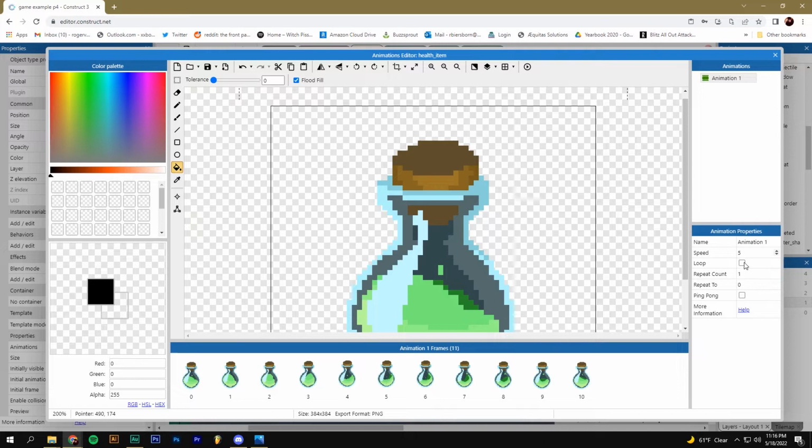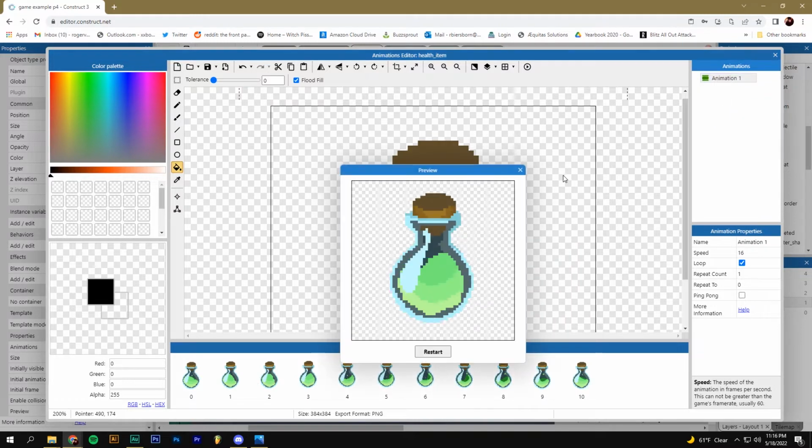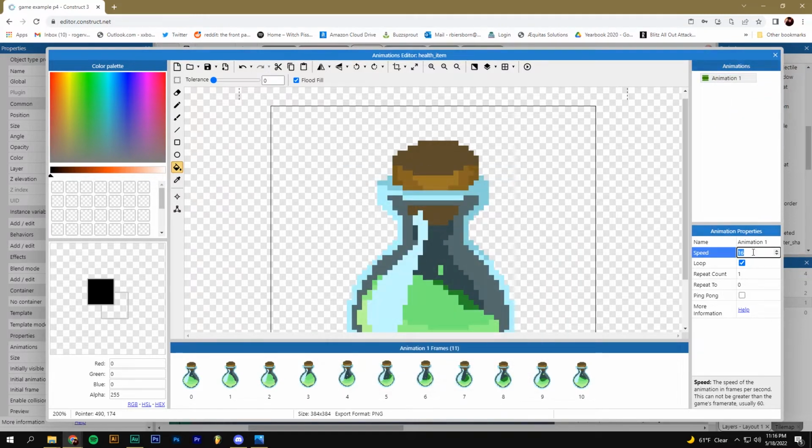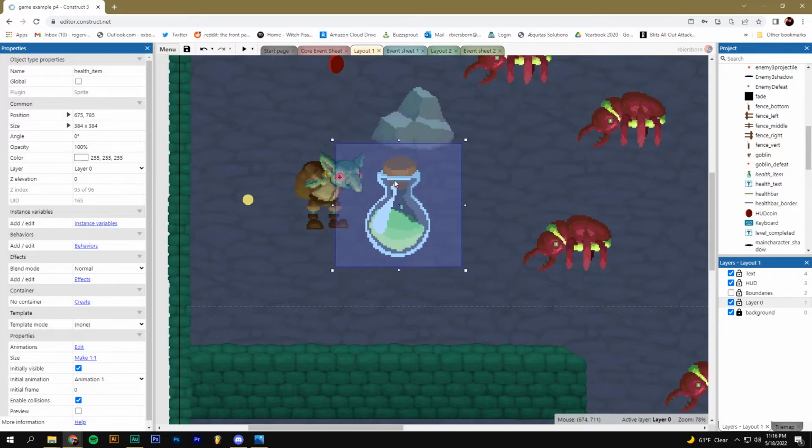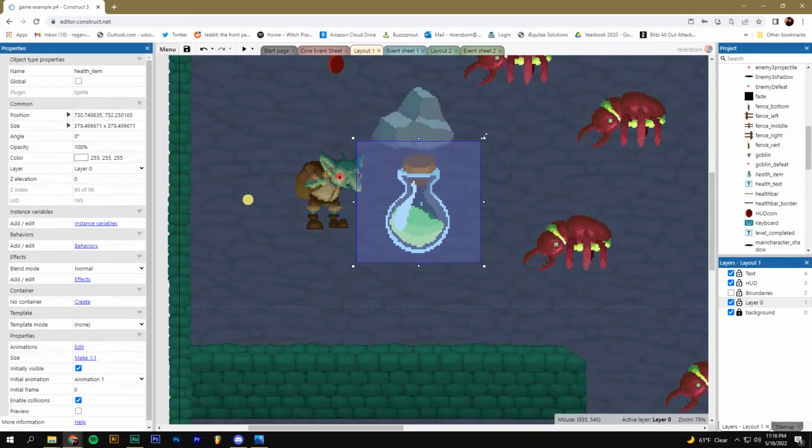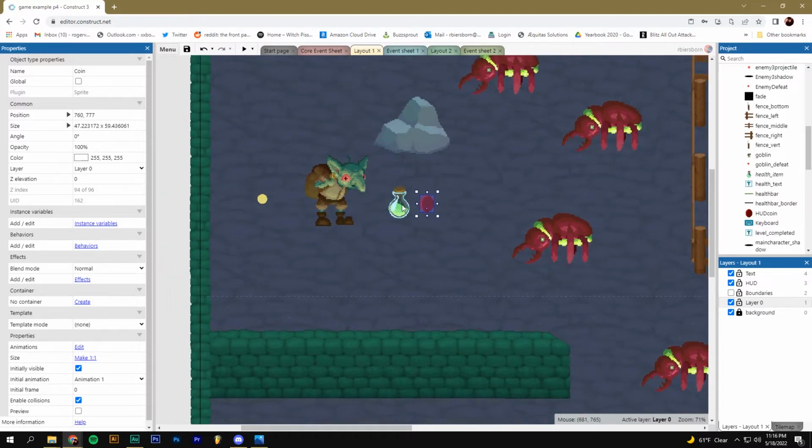Now, if it has an animation, you probably want it to loop. You can adjust the speed to see how it looks. If yours doesn't have an animation, then don't worry about that. Good. Now my potion's way too big. I'm going to shrink it down. I probably should have exported it smaller, but I'll just shrink it down here for now. I would recommend making your items roughly the same size. They don't have to be exactly the same size, but at least something similar. It's probably good.